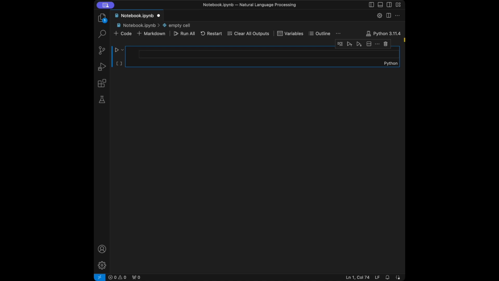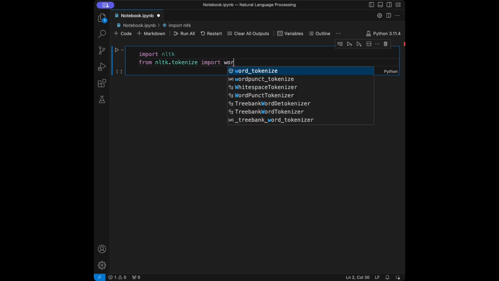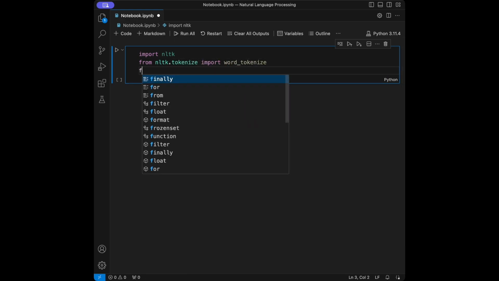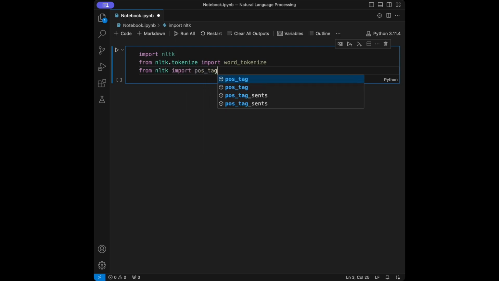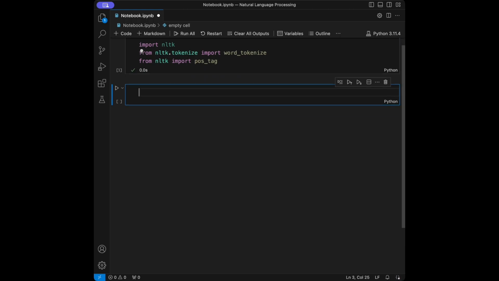At the first step, we are going to import our libraries. I'm going to import the Natural Language Toolkit like this, and then I'm going to say from nltk.tokenize import word_tokenize separately, and then from nltk import pos_tag like this. After that, I'm going to show you how we can do that.